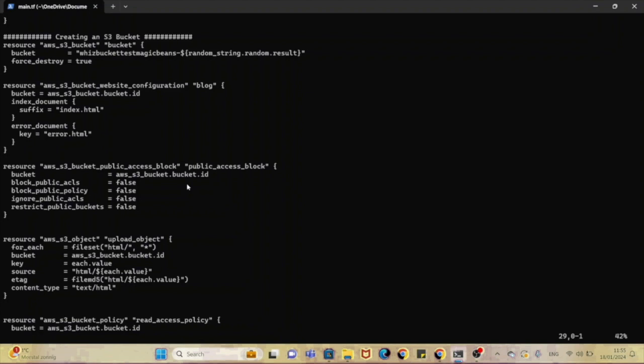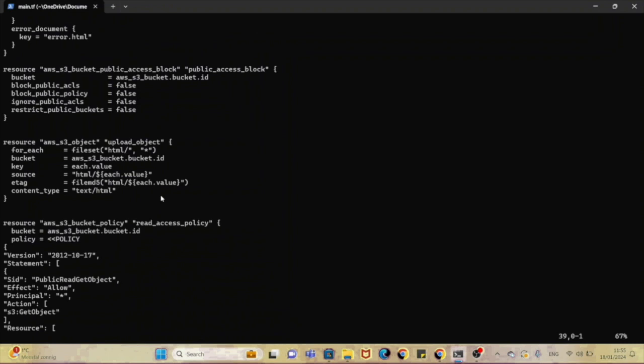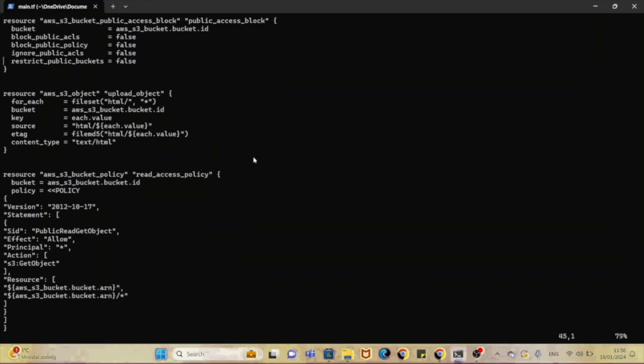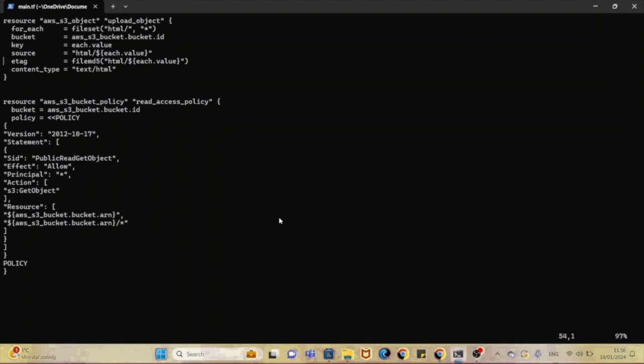The AWS S3 bucket public access block gives public read access to your files in your S3 bucket. The AWS S3 object resource uploads all the files in the HTML folder, which I will show in a moment, to the S3 bucket. It iterates through the HTML folder, and each file in it will be uploaded to the S3 bucket. Lastly, we have the AWS S3 bucket policy, which adds a bucket policy to the S3 bucket. The policy gives public read access to all objects in the bucket.